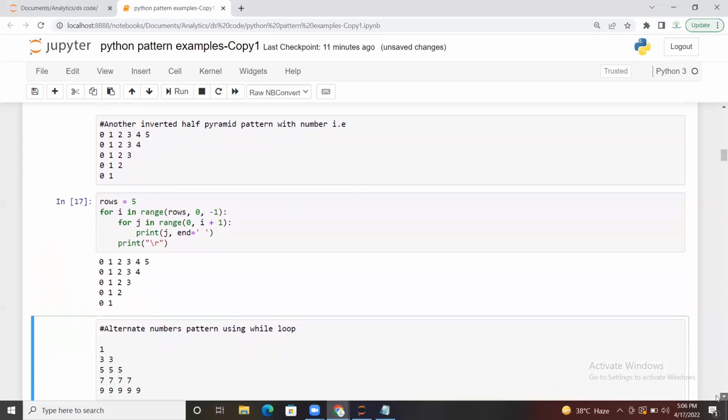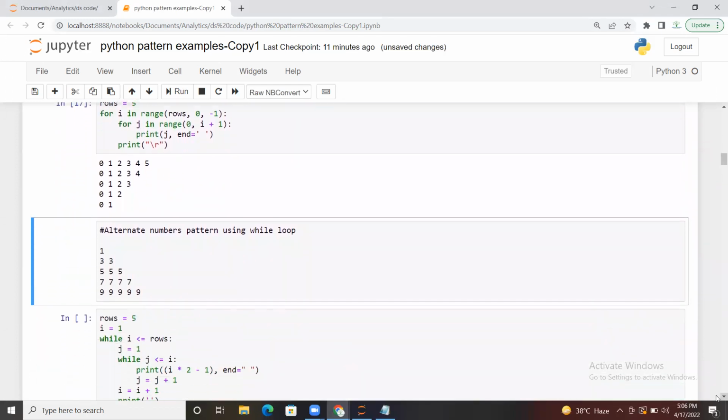So the other task is you need to create an alternate number pattern using a while loop. So alternate number pattern, basically, let's say one value which starts from 1, and then you drop the next value and take the other one. I mean, every alternate step number that you need to pick.